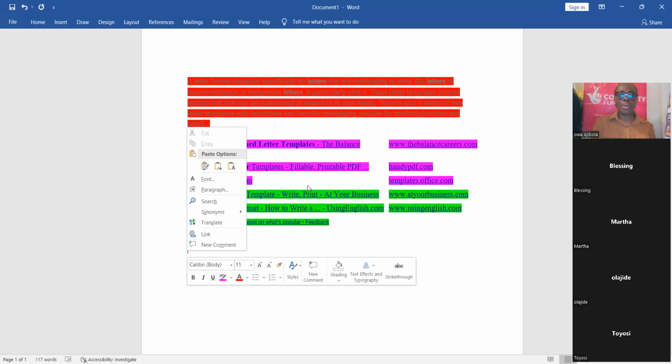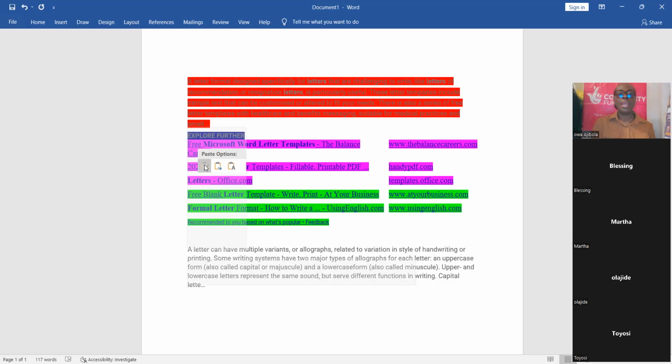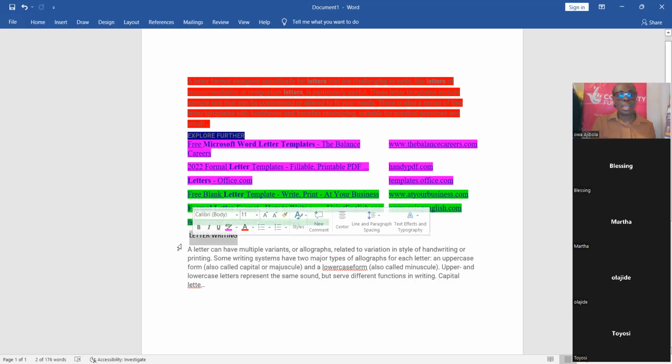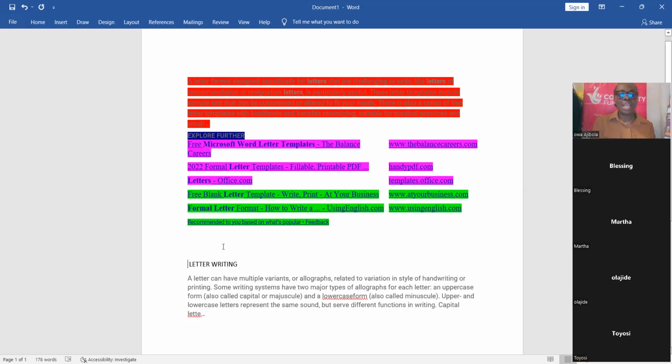Oh, what happened to my work? Okay, let me paste this first. Okay, I've used source one now. I have copied this and pasted. Sometimes you can have a heading. Let me put a heading to this now. The heading of this says letter writing. You know, I've written it in capital letters, and all this one is in normal letters. But because I have a heading now, I have decided to put it in capital letters to differentiate it from my main body.